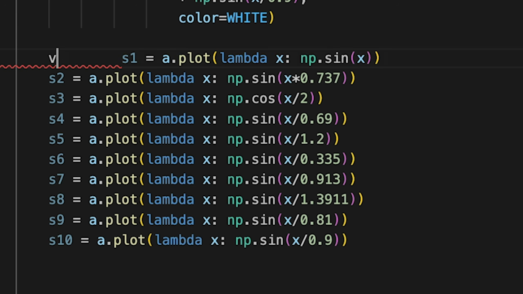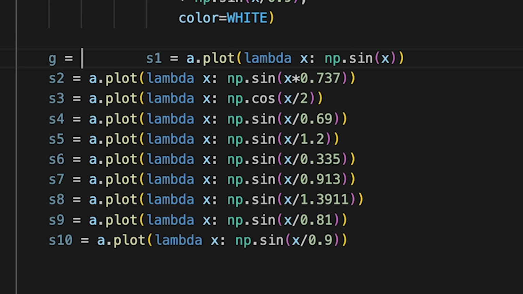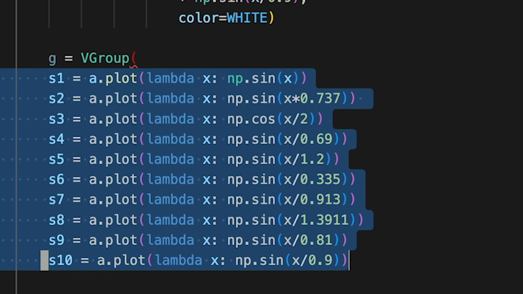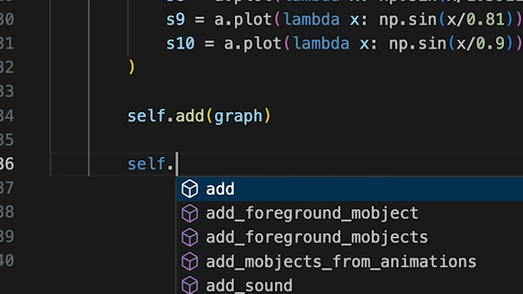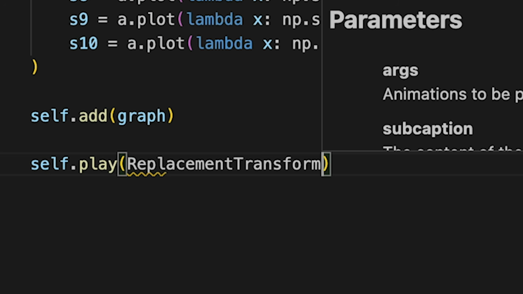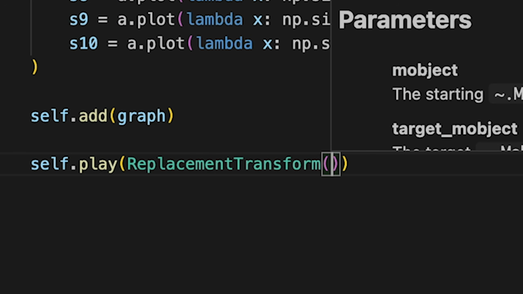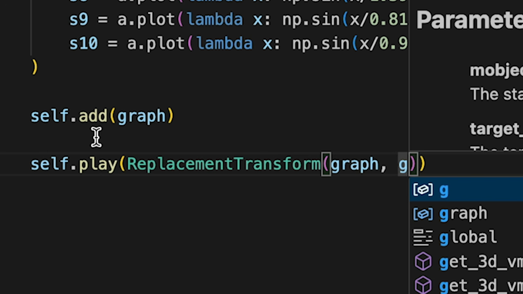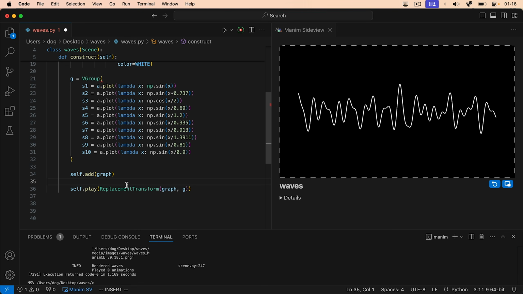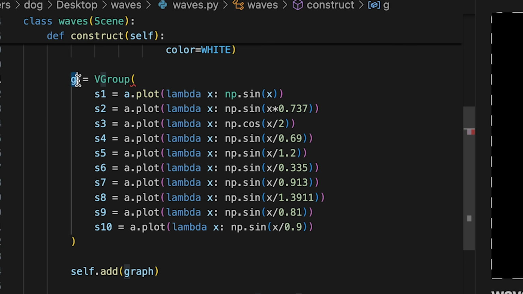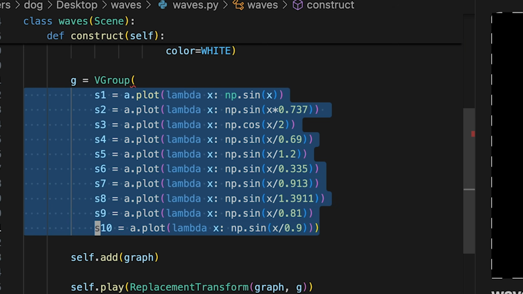First, I think I need to put them into a group. So I'll say G equals VGroup, and then put everything inside the VGroup. So now if I come here at the bottom and say self.play ReplacementTransform from graph into G, it should technically transform this wave into a bunch of these waves, probably, because they're all in this G group, but for some reason it isn't closed. Wait, do I need to indent these more?